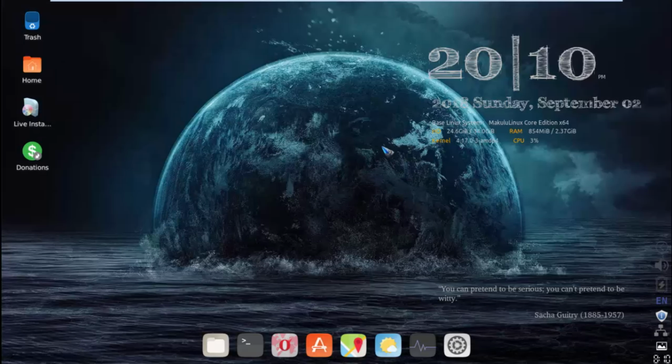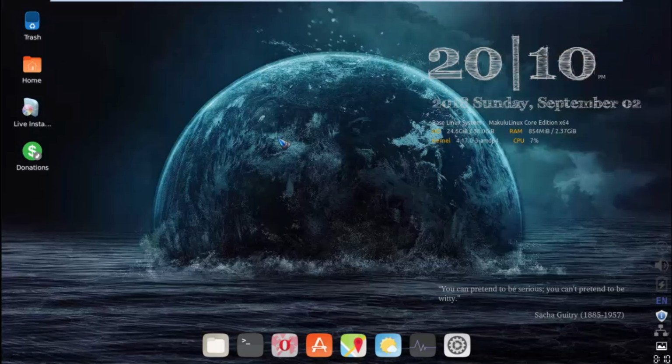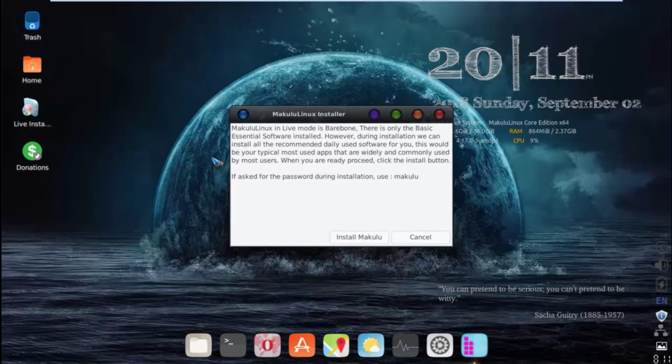There's a reason for that. We decided to do this bare bone. The whole of the Makulu 15 series will be bare bone. There's going to be almost no software installed. The reason for that is if you start the installer, we actually have the installer controlling the software now.